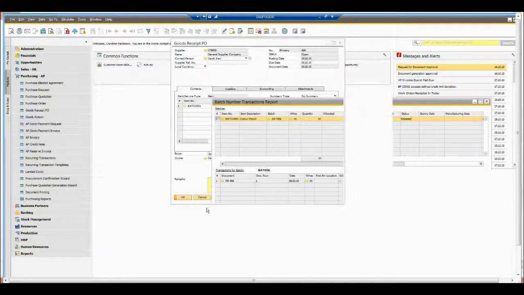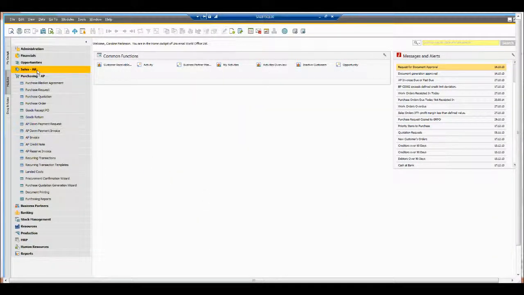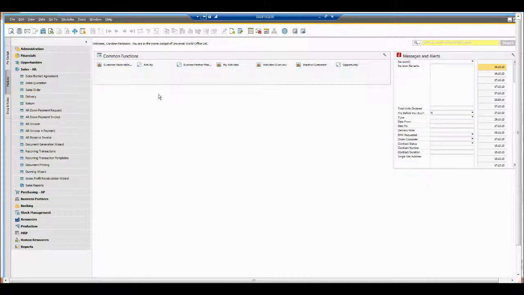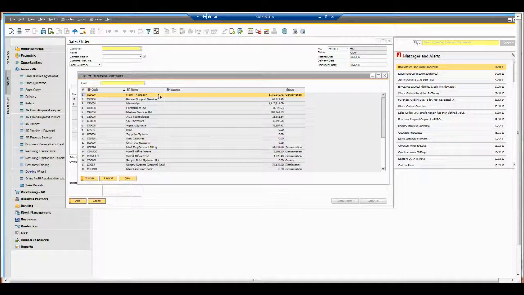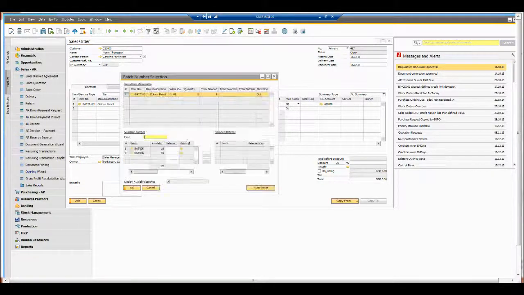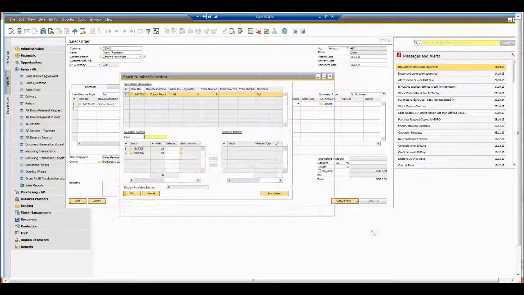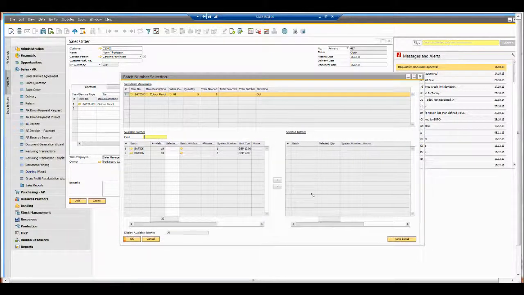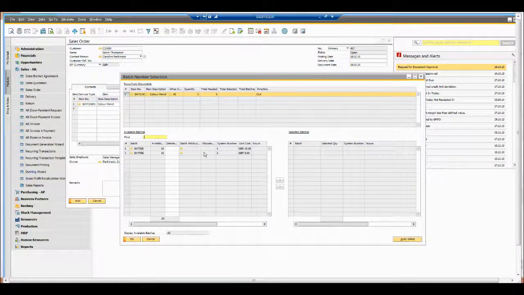And what this means, if I come into a sales order, for example, we'll just create a sales order for this particular item. If I choose maybe 5 of these, I can have a look at my particular batches, and I can see that I've got 2 batches. We'll just make this window a little bit larger. And we can see the first batch, this is what we first receipted in, has a unit cost of 10, and the second batch that we receipted in has got a unit cost of 5.